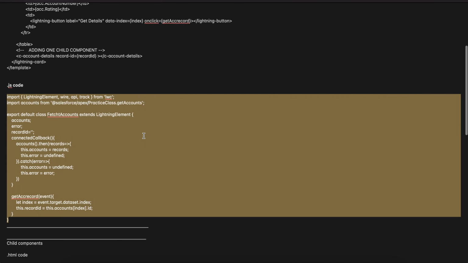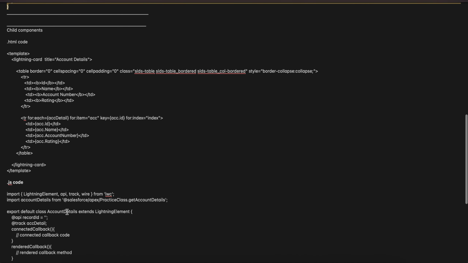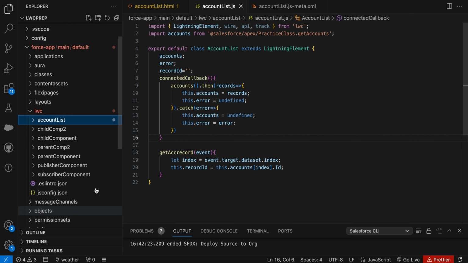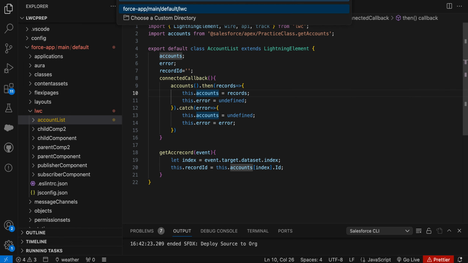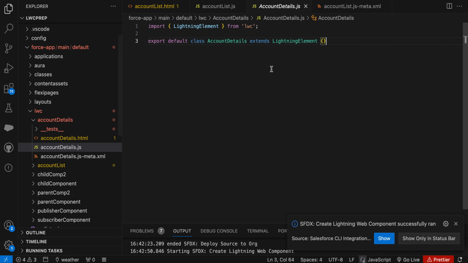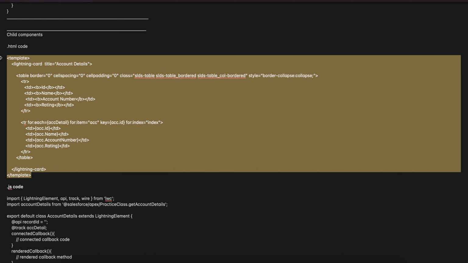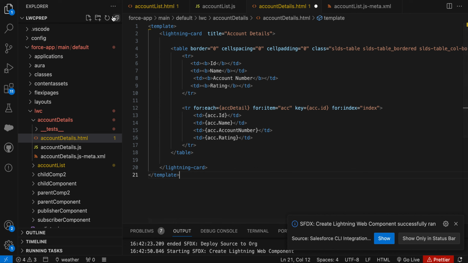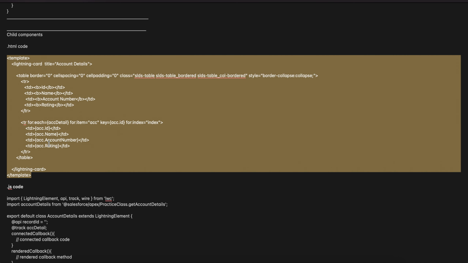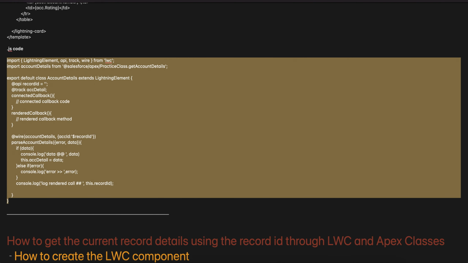So let's create its child component, accountDetails. Okay, let's take this child component. The name is accountDetails, Lightning web component. Exactly. Let's copy the HTML code, paste it over here, save it, and let's copy the JS code as well.